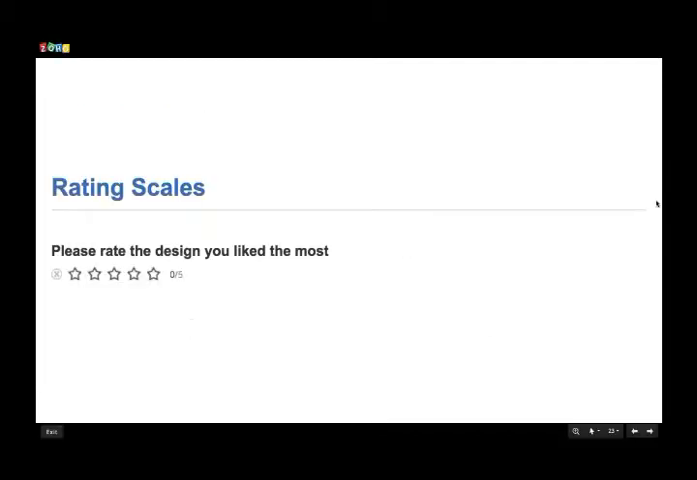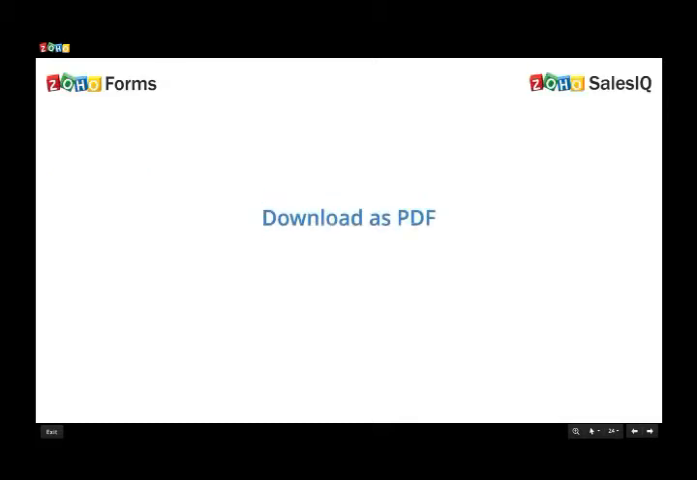And also, with rating scales, you can let your respondents rate you on a scale of 5, 10, or whatever number that you can define. You can also let your respondents download their form submissions as a PDF once they complete a form. And you can also merge your form submissions into a document, for example, an invoice copy or an official report or a cover letter, whatever it may be for that matter, and then send it across to your users.